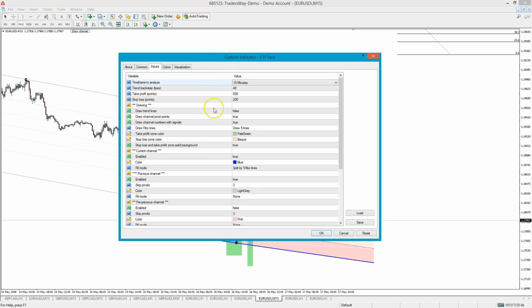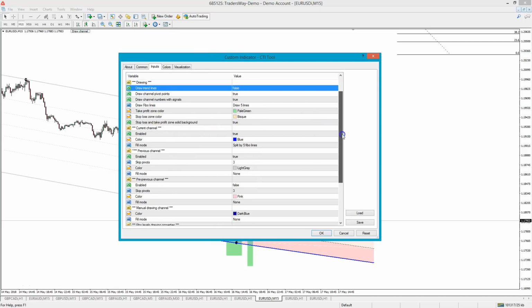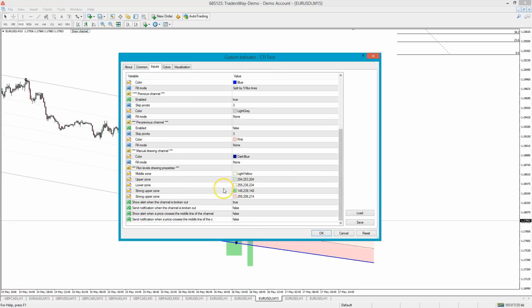And there's just a couple other little things like draw trend lines, the pivot points. Those you can adjust if you wish. Notifications and all that good stuff that we already discussed.